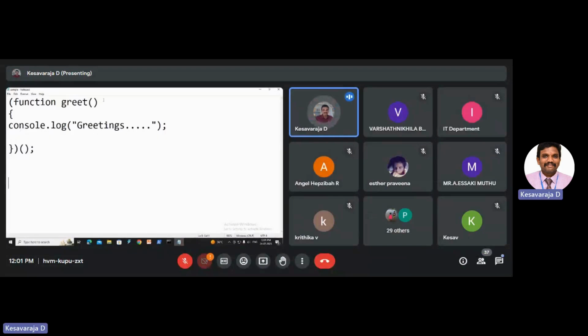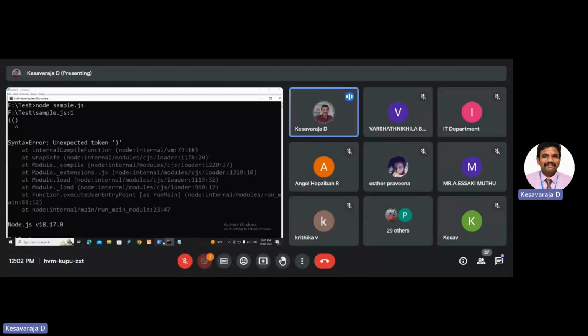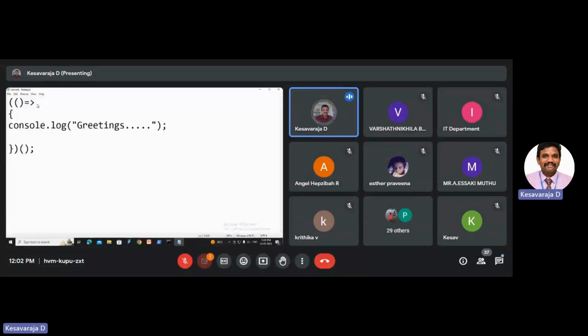Then why is this needed? Why is this function name needed? So I will remove this function name. Now save the file. It displays an error message. Okay. For avoiding this, I will place function, open curly brace, console.log this message, then close curly brace, then this. This is a way of writing a self-called function without a name.